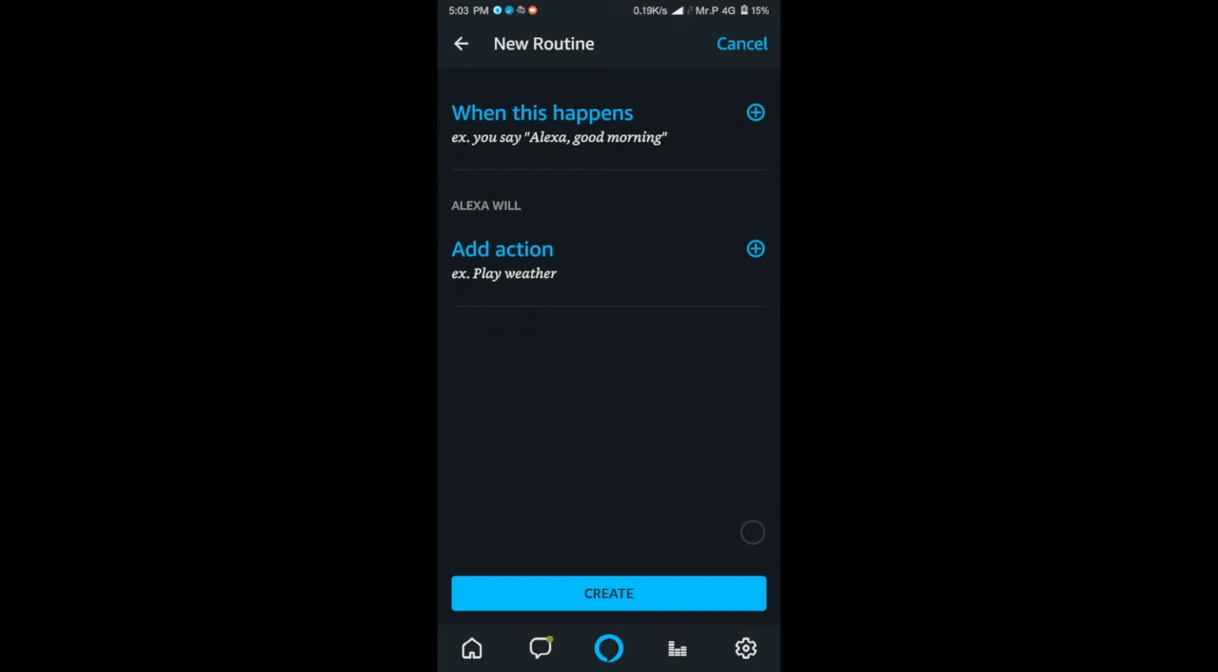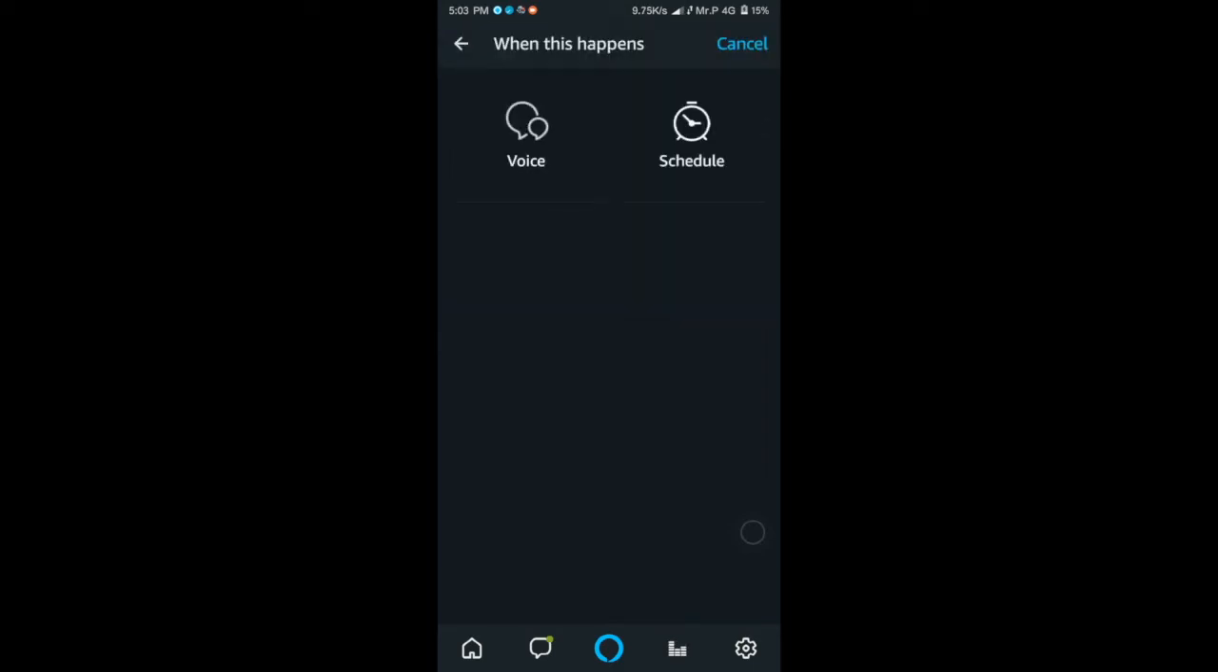All you have to do is press the top one, when this happens. So tap on it. Now you can set two things. One is the schedule and the other one is the voice command. A voice command is where you set a custom voice command, so that when Alexa hears your voice command, it will respond with the custom reply that you have set. Or you can just set it as a schedule.